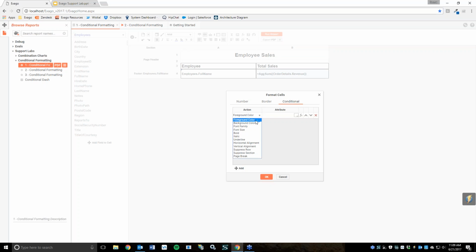We can affect the foreground color, which is what you've seen us doing thus far. Background color, font family, you can change the size, bold, italic, etc. Some of these are going to have an associated attribute. So for example, foreground color, background color, they're going to have a color associated, right? What we're changing there is the color. But if I go ahead and select maybe bold, there is no attribute because the action itself implies that attribute, where there's nothing to affect other than this action.